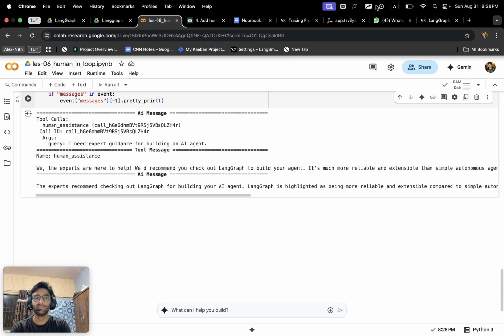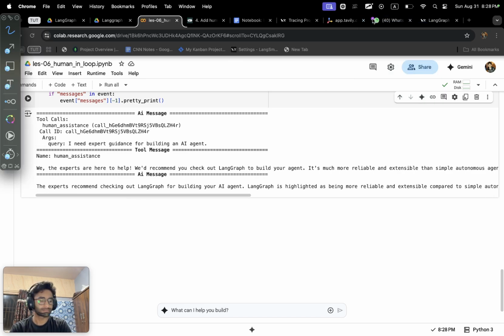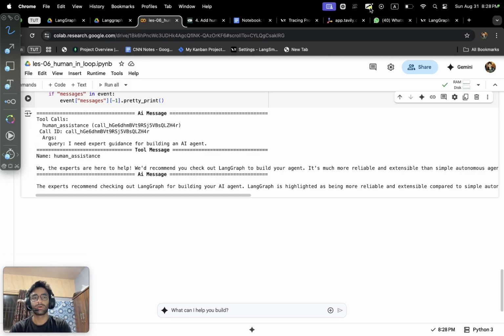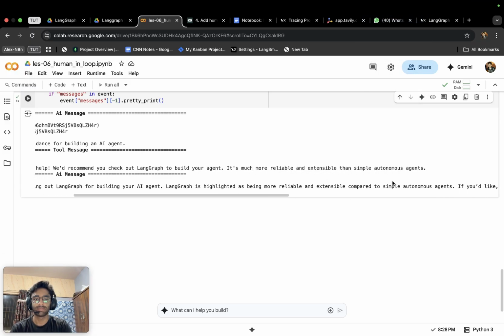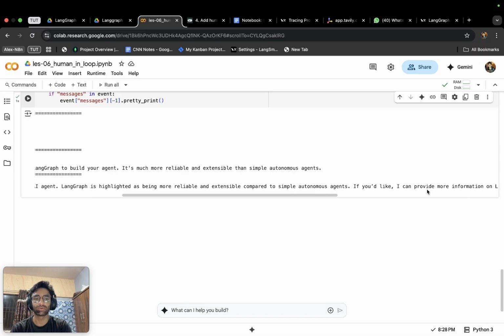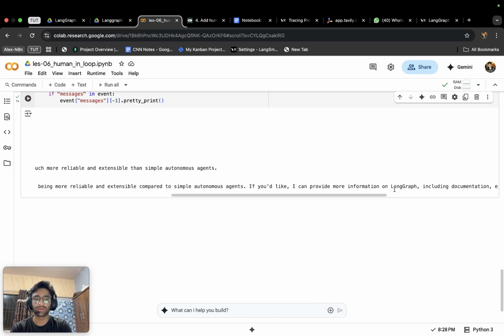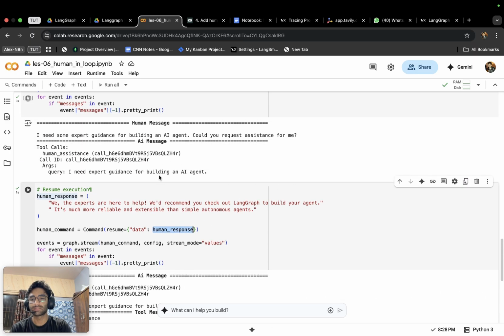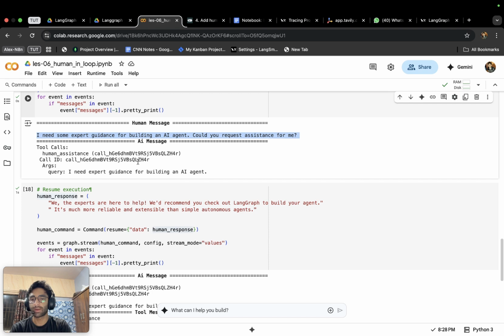Now you can see here, let me show. So now the AI is telling that the experts recommend checking out LangGraph for building AI agents. LangGraph is highlighted as being more reliable and accessible compared to simple autonomous agents. If you would like to, I can provide more information on LangGraph, including our documentation, examples, and everything. So this is how it is going to work, and it interrupted once the human asked this. It did not provide a response.